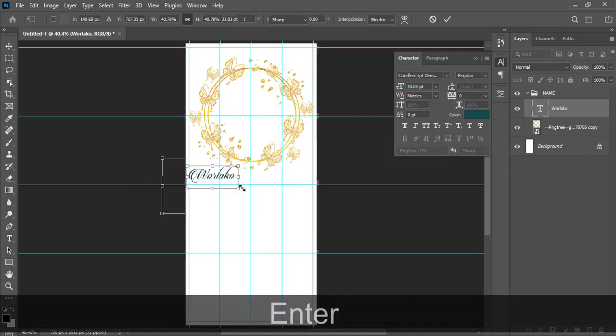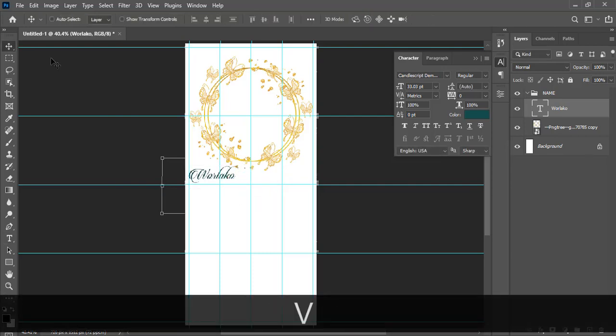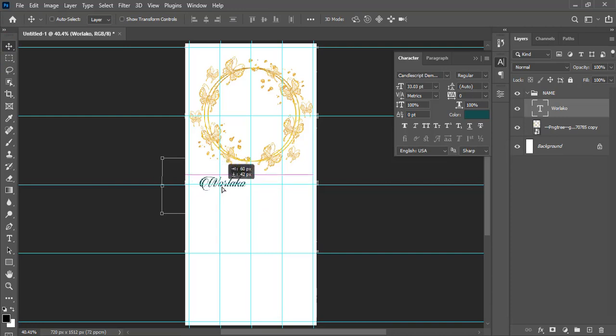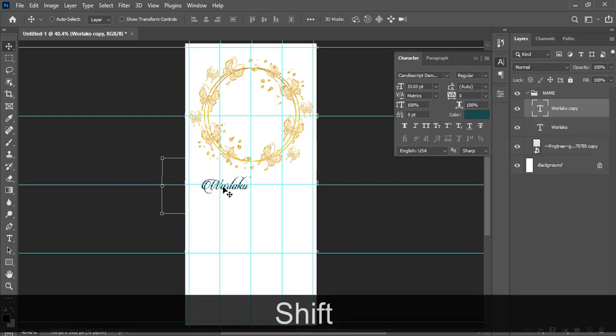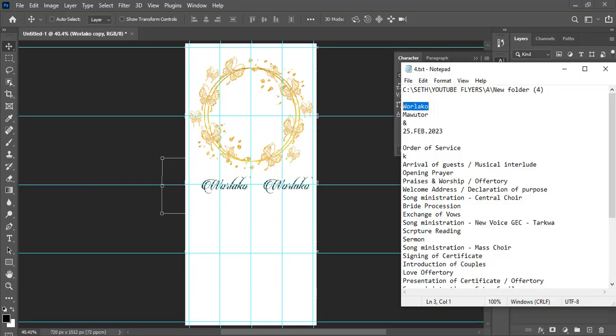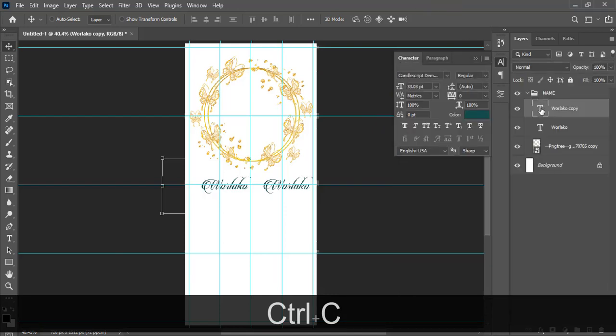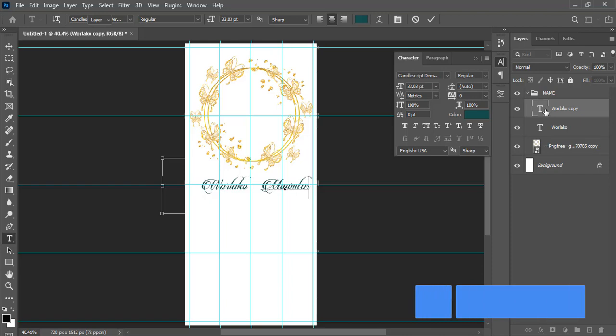Let's push it in there like that. Great. Click on your move tool and move it there like that. Duplicate it, drag it there, and then go here and pick Mauto. All right, now double click here and paste it. Great, click on it. Nice.